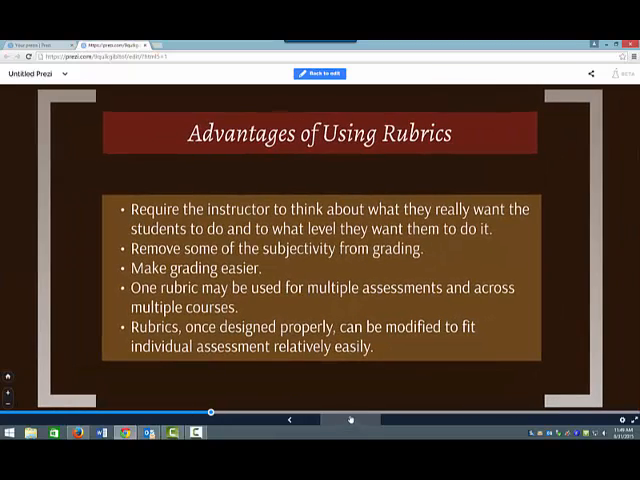Let's look at some of the advantages of using rubrics. You'll read some of these in the literature that I gave you to read, but they include requiring the instructor to think about what they really want the student to do and to what level they want them to do it.